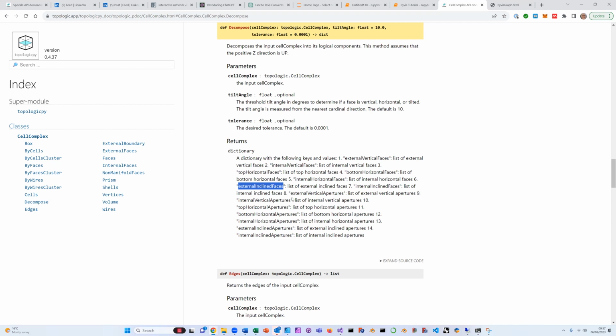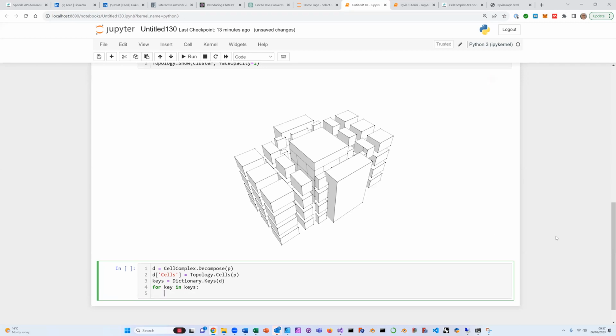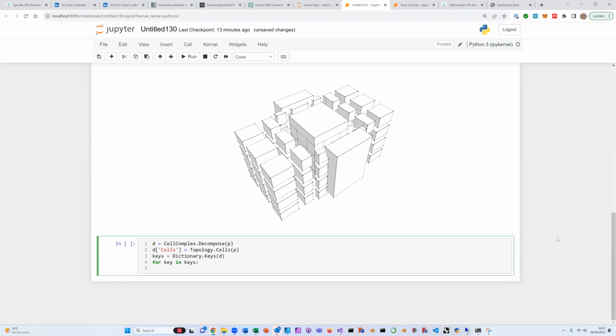I want to get rid of those and just simply come up with the smallest set of keys possible. So how do I do this? I'm going to loop through the keys. So for key in keys, and what I'm going to do here is say, okay, give me the topologies that are at that key. So dictionary square bracket key: external faces, internal faces, cells, etc.